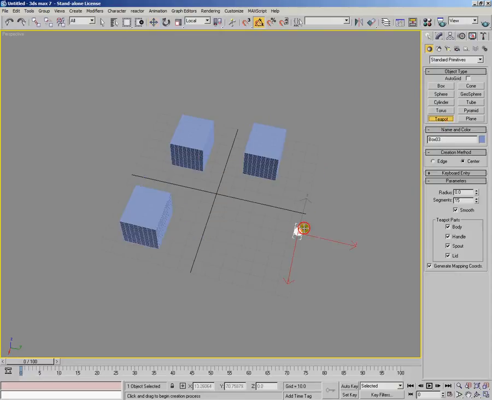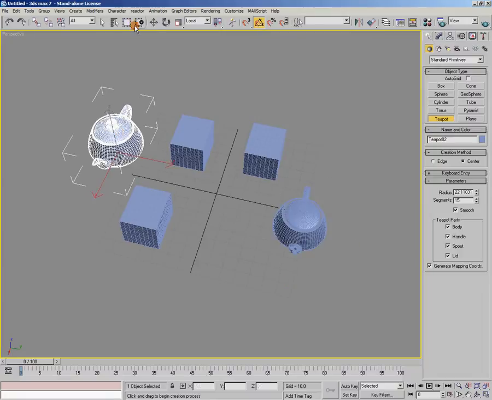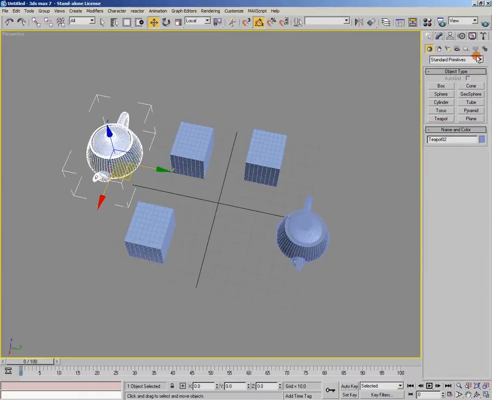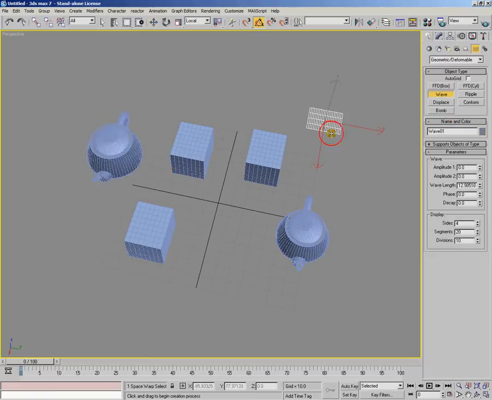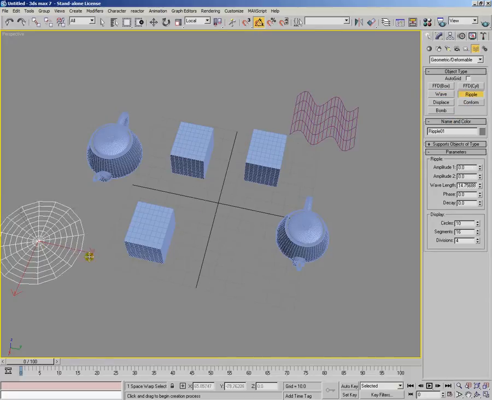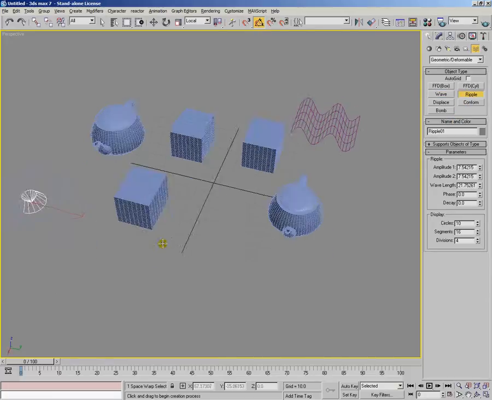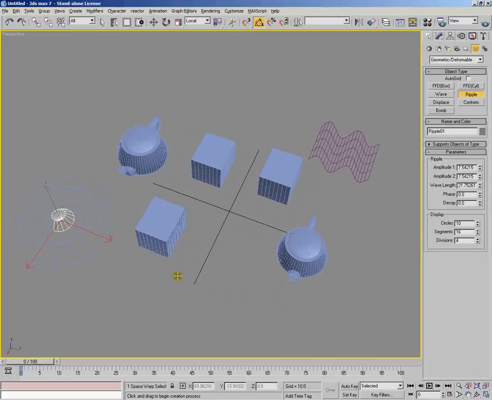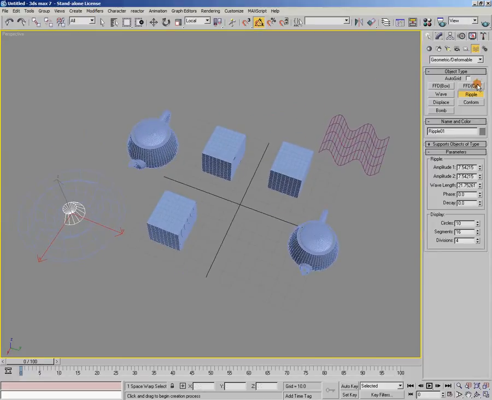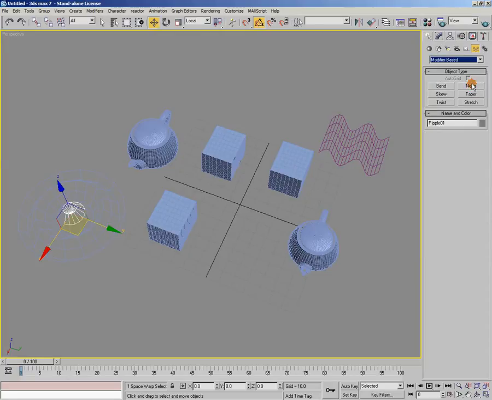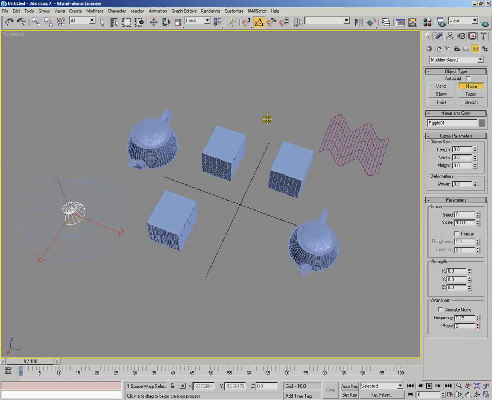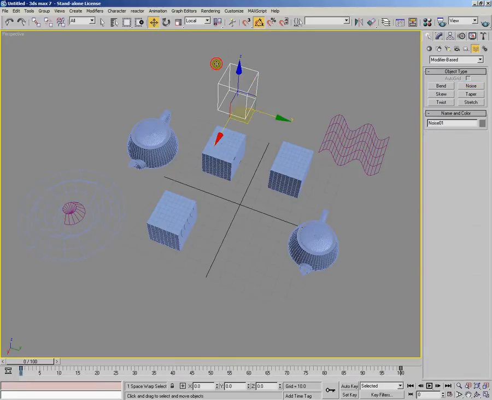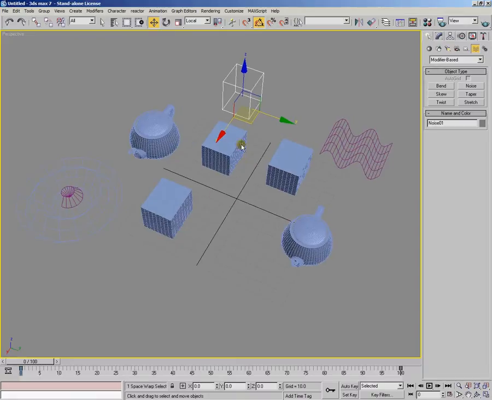Let's just create a teapot as well, just to make it a little bit more interesting. And then let's just create a few more space warps. So let's create a wave. Let's create a ripple. Pop that here. There we go. And yeah, I think that'll do for now. Let's have a look at some of these modifier based ones. Maybe noise. Okay, and let's try some of these space warps out.